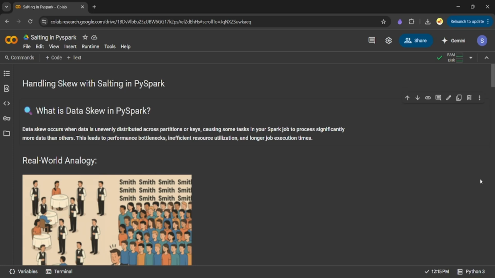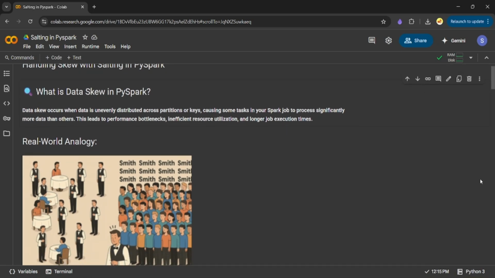Hey everyone, welcome back. If you have ever had a Spark job stuck at 99% because one task just won't finish, you have probably run into a very common issue, that is data skew. And today I'm going to show you how to fix it using a simple but powerful technique, with the help of salting. So what is data skew?